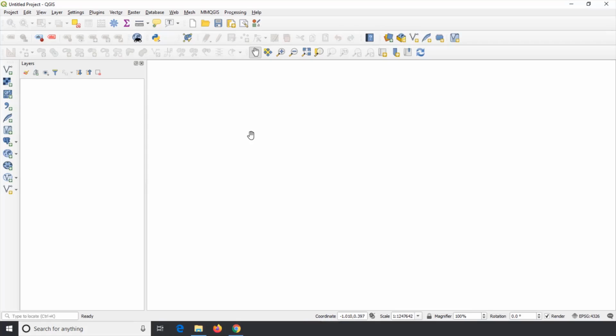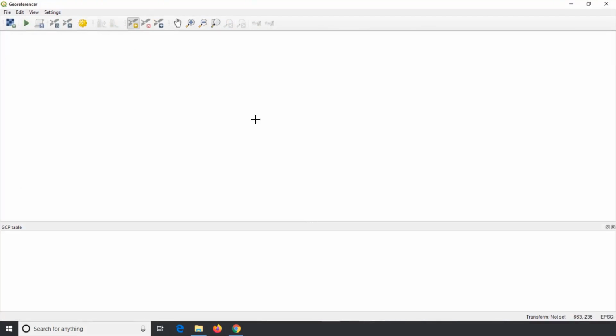To perform georeferencing, click on Raster on the menu bar and click on Georeferencer. Now we can see the Georeferencer window. I recommend you go through all the available tools in the window and practice them. To open and hide tools and panels, right click on the area of the empty toolbar. For example, now I close and open the GCP table, which is located at the bottom of the window.